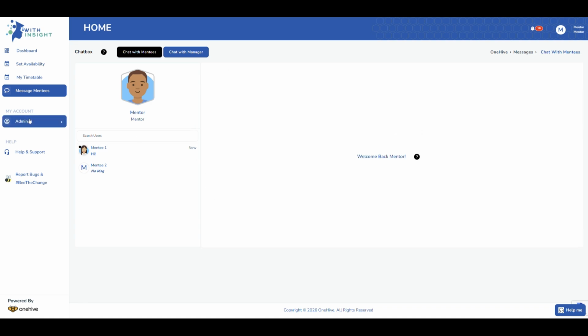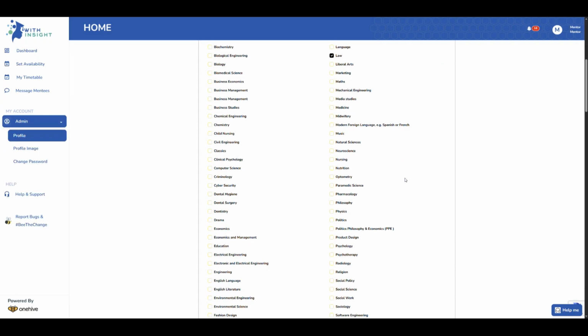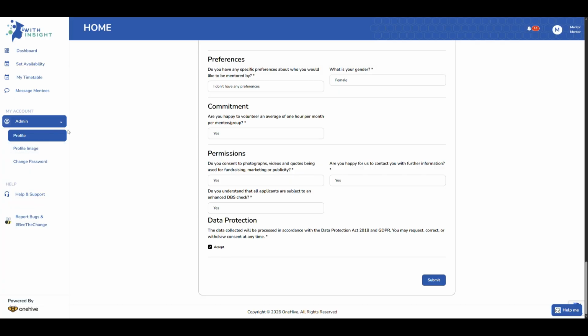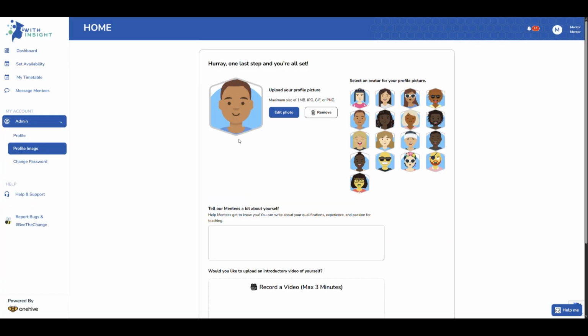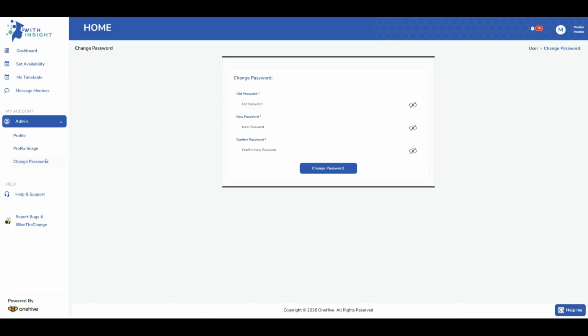Navigate to Admin and then Profile to update your personal information. Click your profile image to upload a photo or select an avatar. If needed, click Change Password to update your password.